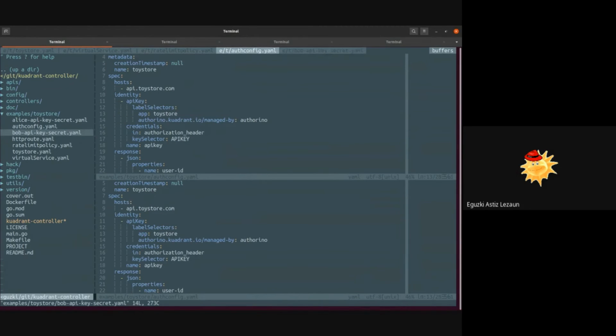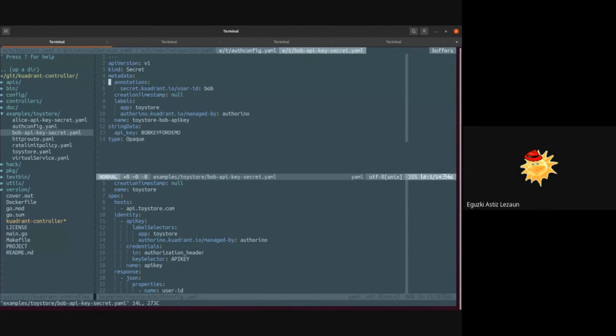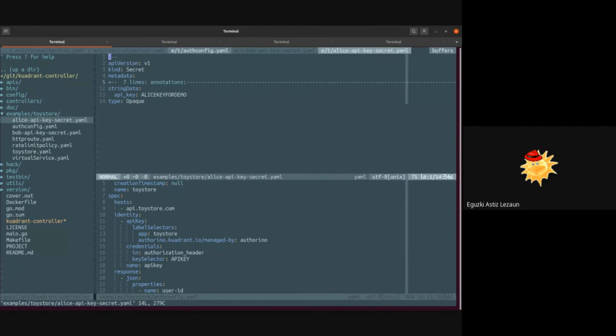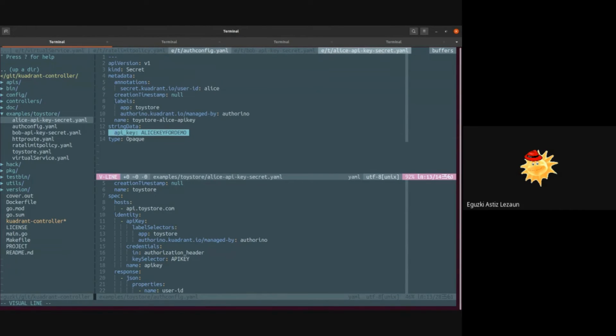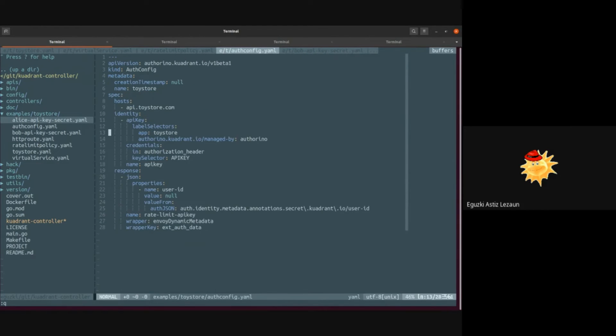Here, the secret for Bob. The secret for Bob, the key will be Bob key for demo. And for the secret for Alice, I will create two API keys, which is Alice key for demo. So I will create the auth config Authorino CR and the 2 API key secrets. Okay, let's do that.